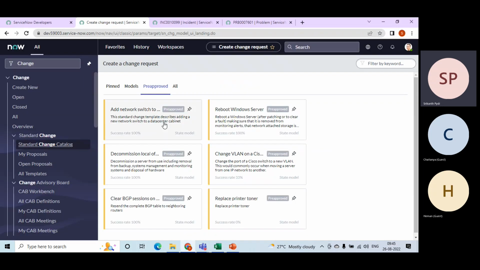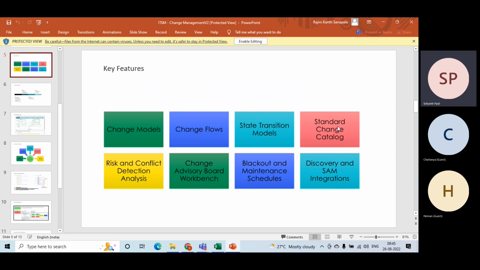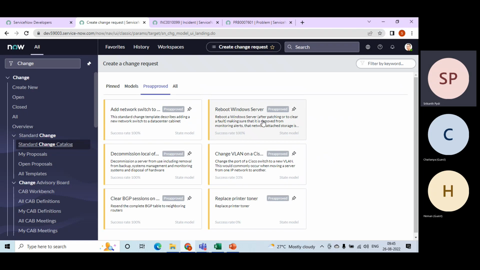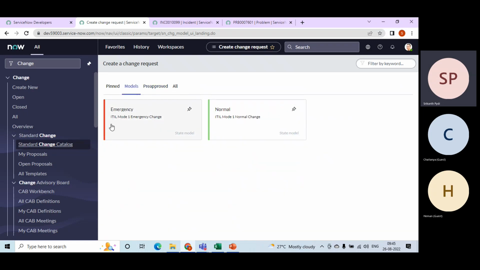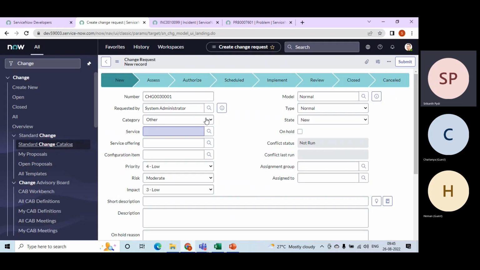We talked about change models, right? So these are the various change models which we have. And out of that, you also have the standard catalogs or pre-approved changes, which will help you to manage your change quite quickly. So let's create one normal change. A normal change follows all the required steps. If it is an emergency, you may need to expedite a bit, so probably you will skip some of the approvals. It all depends on how we have configured the process engine in the background; according to the way we configured the change flow, it will act.